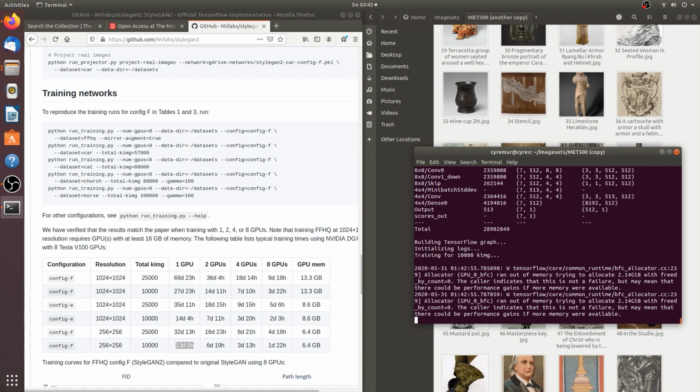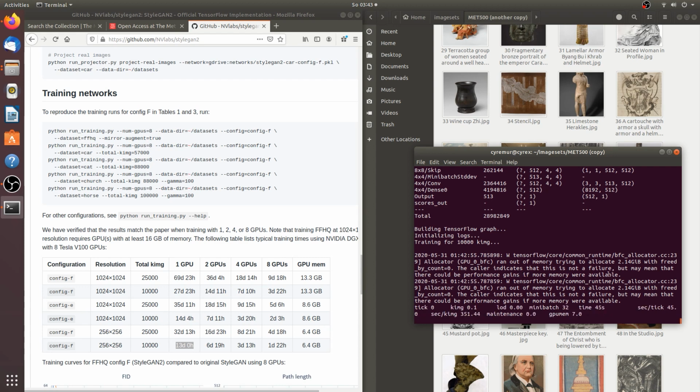So as these messages tell me, we're already kind of short on memory. When these messages come, you're still okay. It says it tries to allocate, blah, blah, blah, but that is not a failure. There could, however, be performance gains if more memory were available. Which means, yep, training StyleGAN in 512 or higher is kind of a luxury.